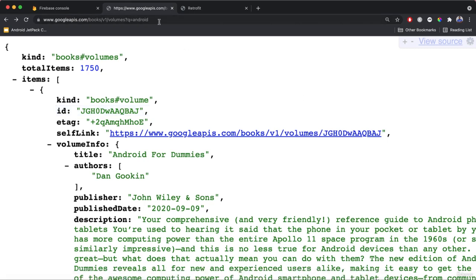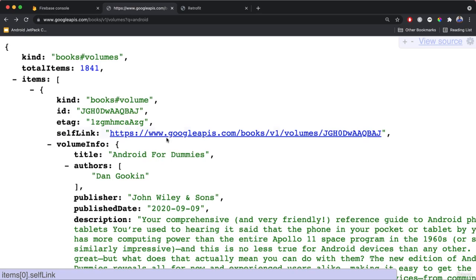Here is our API we are going to be using to get books. This is googleapis.com, books, and you can pass a query. For instance, if you want Android books, you can say Android, you hit enter, then we should get a payload containing Android books. So there's a lot of books.